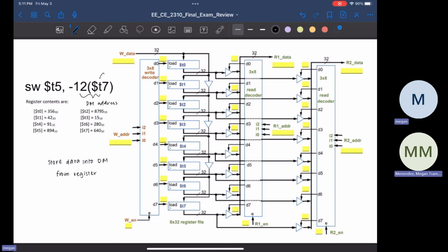So in order to get that data memory address, we have to read from this T7 so that we can add the constant in front to it. And now in this case, we have to figure out what are we doing with T5, register T5. We said that we're storing data into data memory. So we're writing to data memory, but we're getting that data from a register. And that register is T5. So we're actually wanting to also read from T5.